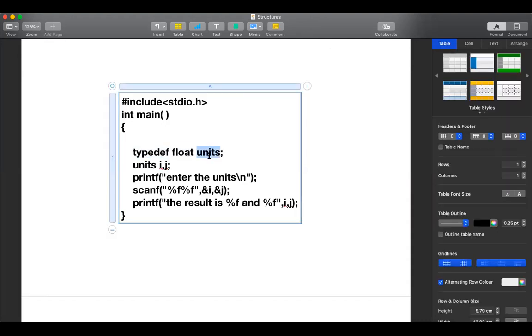Okay, and units has its features extracted from the built-in data type called float. That means units is a data type created by the user and it behaves exactly like float, because we are defining units with the meaning of float. So that is the use of typedef.